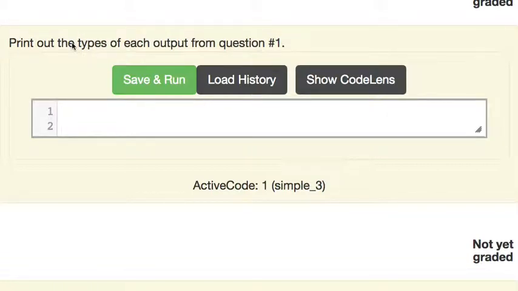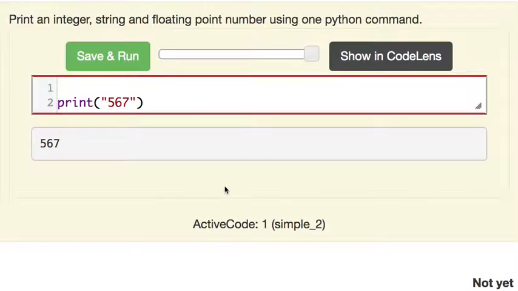Here the question is to print out the type of each output from question number 1. And that, of course, would assume that you've done question number 1. And so let's go ahead and do it. So we're going to print out an integer, and that's, of course, requiring us to turn the integer into a string, and then we can concatenate with a string is the number.